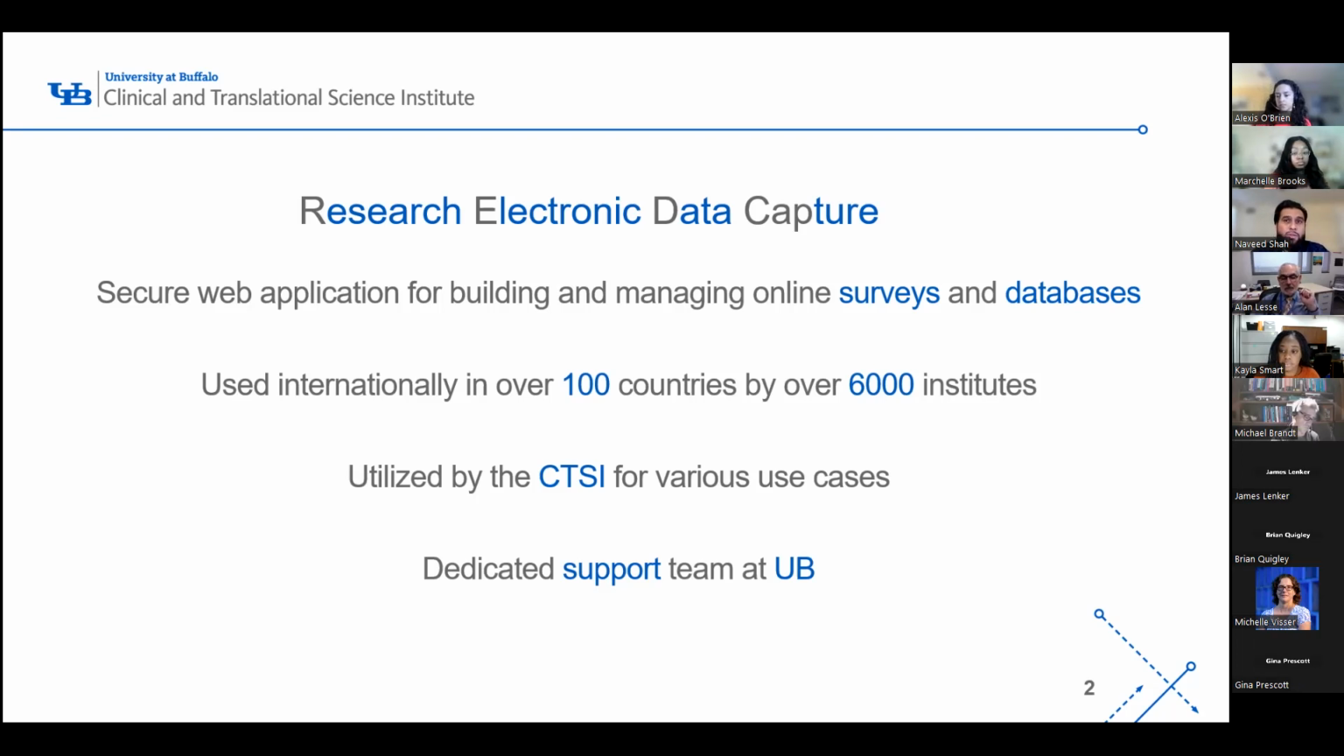REDCap is also a tool that here at the CTSI we use pretty heavily. Our various cores use it for various use cases. This includes creating, managing, and analyzing surveys for all different types of business scenarios, whether that's feedback, research, or viewing the results of our impact, whatever it might be. Throughout the year, we're using REDCap for different use scenarios. And different departments within UB also use REDCap for very different use scenarios. So it's a very comprehensive tool and a very nice tool to know how to use and to have at your disposal.